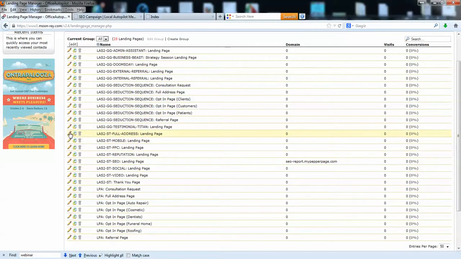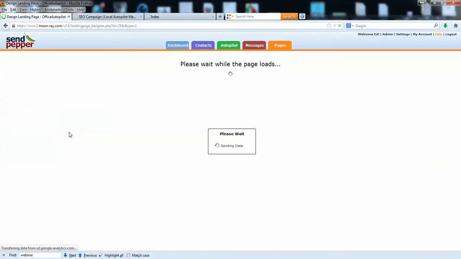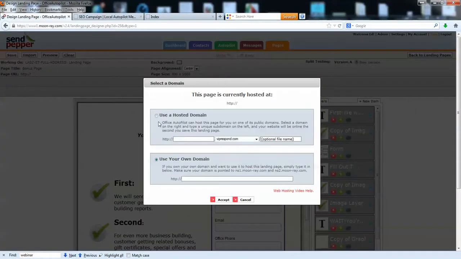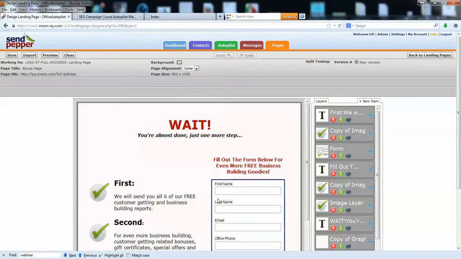So the full address one, we just have to set up the URLs for those. So the URL, this is where they would capture the full address. So I'm just going to type in LPA and then full address. I'm going to pick, let's try Z reply, keep the URL nice and short, and then hit save. So that one's all set.